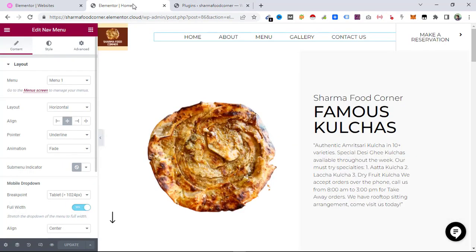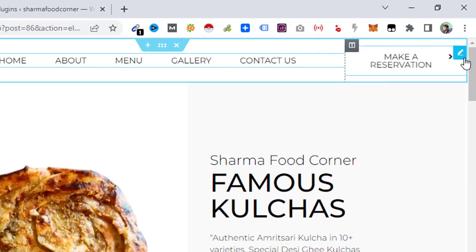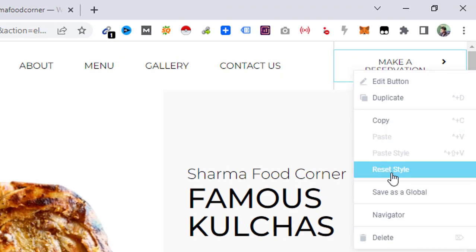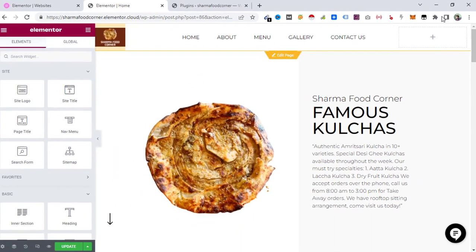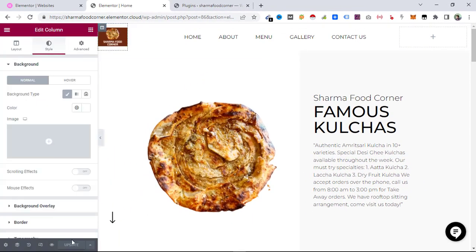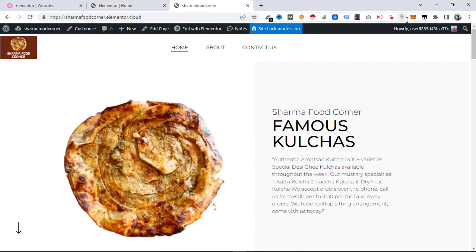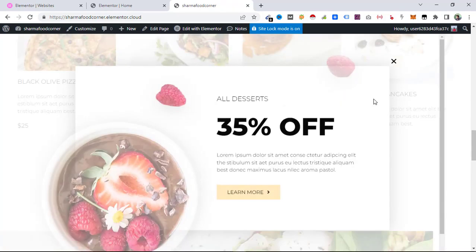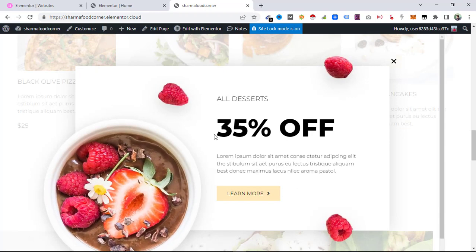Let's now go back to our home page and see what else we need to get rid of. Let's get rid of this as well. Simply hit delete, and this will go, and see how our website looks like. So this is what it looks like now. We got rid of the extra items from the header menu. We got rid of the make reservation menu, and now this is a pop-up which can be customized.